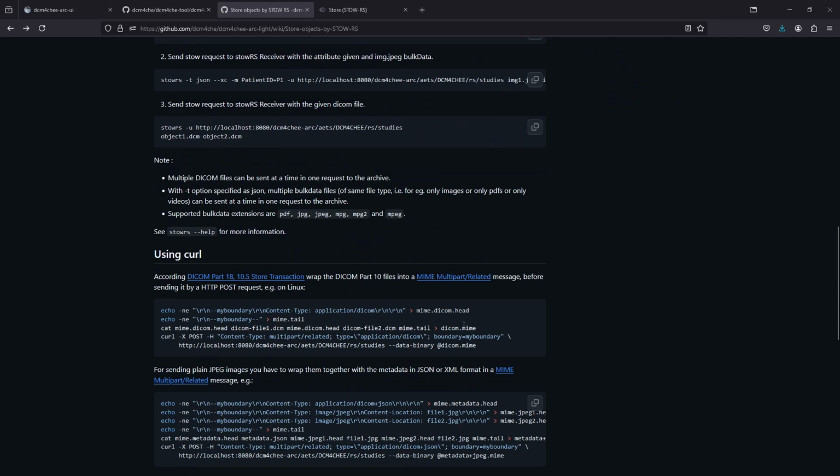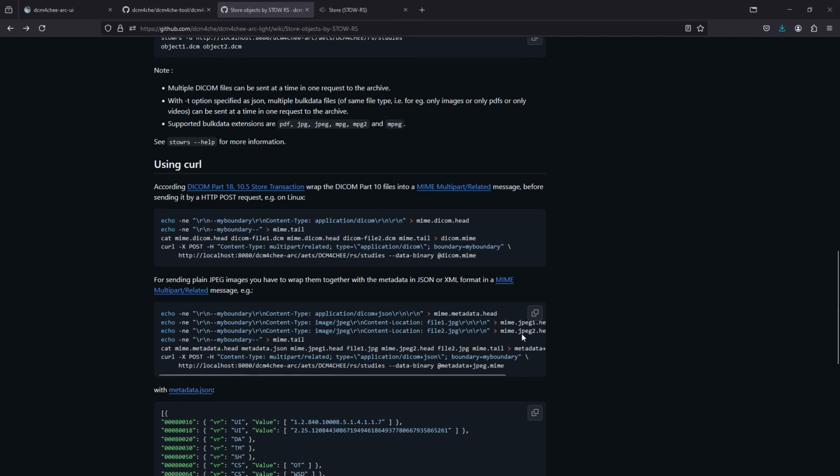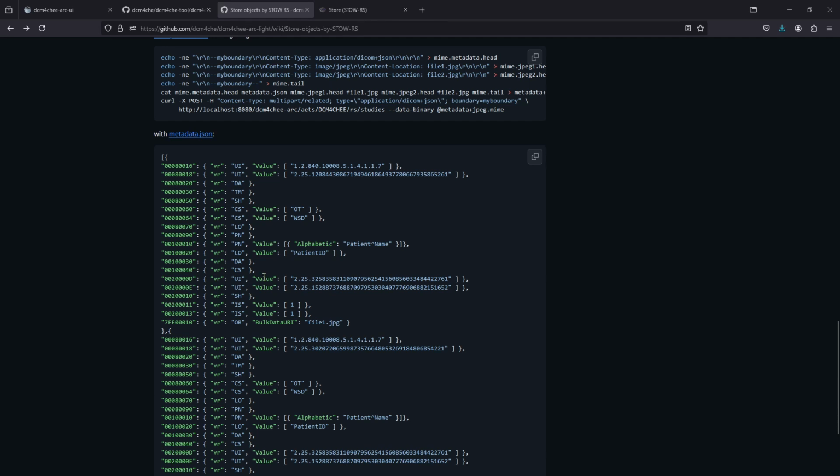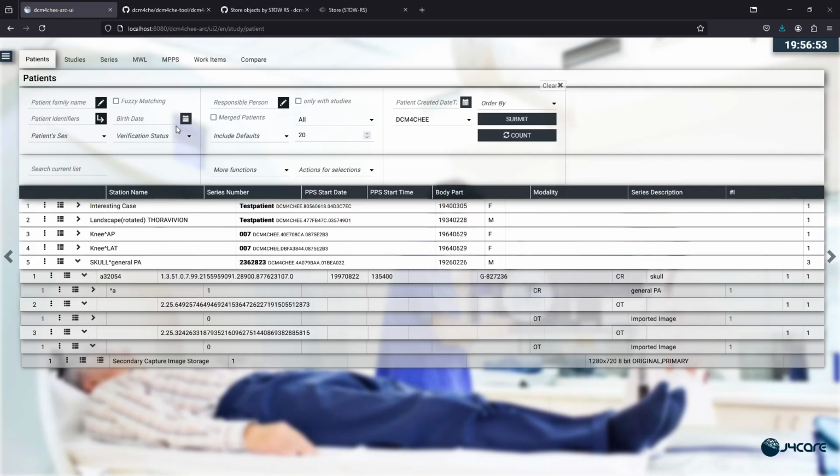So they explain how to send a DICOM file over curl or JPEG, or in this case, two JPEGs with a curl command. And when you're doing this, you need to give a metadata JSON file as well. And if you want to see this in action, I'll give a demo of how it works in the DICOMweb archive. So this archive UI acts also as a STOW-RS client.